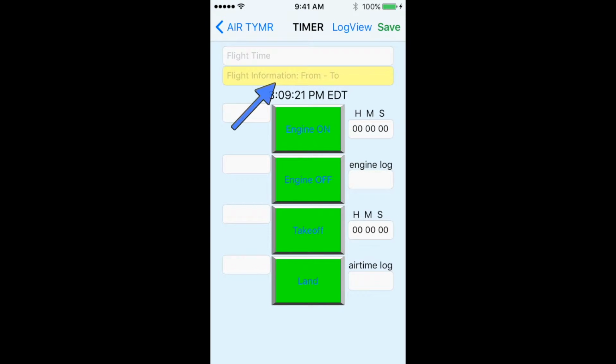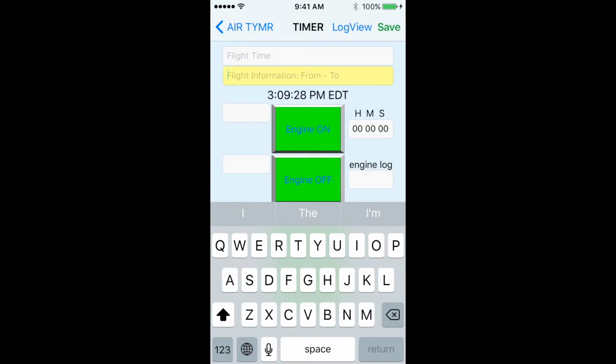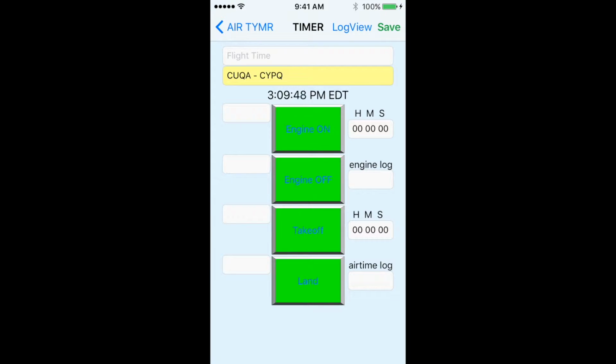Now tap the yellow window at the top and enter your flight information. In this example, I'll be flying from Muskoka Airport, CYQA, to Peterborough Airport, which is CYPQ. Tapping the return key or anywhere else outside the keyboard will dismiss the keyboard. Now your flight information is available.